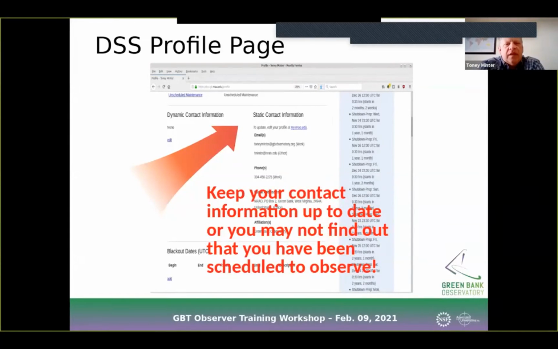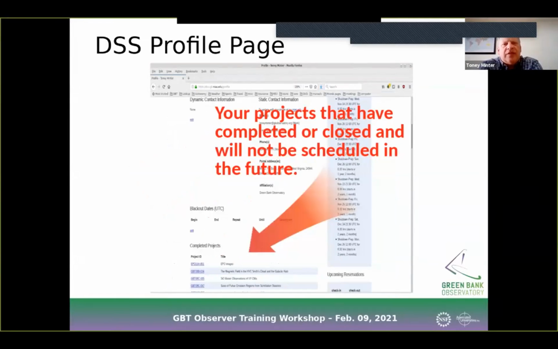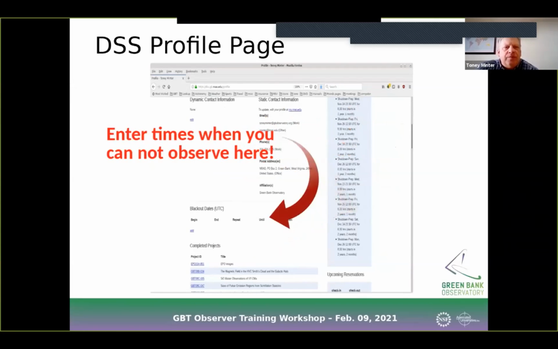And then down below, you'll see any projects that have completed or been closed on the telescope will show up down here under completed projects. And those won't be considered for scheduling, but you might need to know what these project numbers were in case you need to go get the data out of the archives or anything to see what you've done in the past that might affect what you're doing in the future.